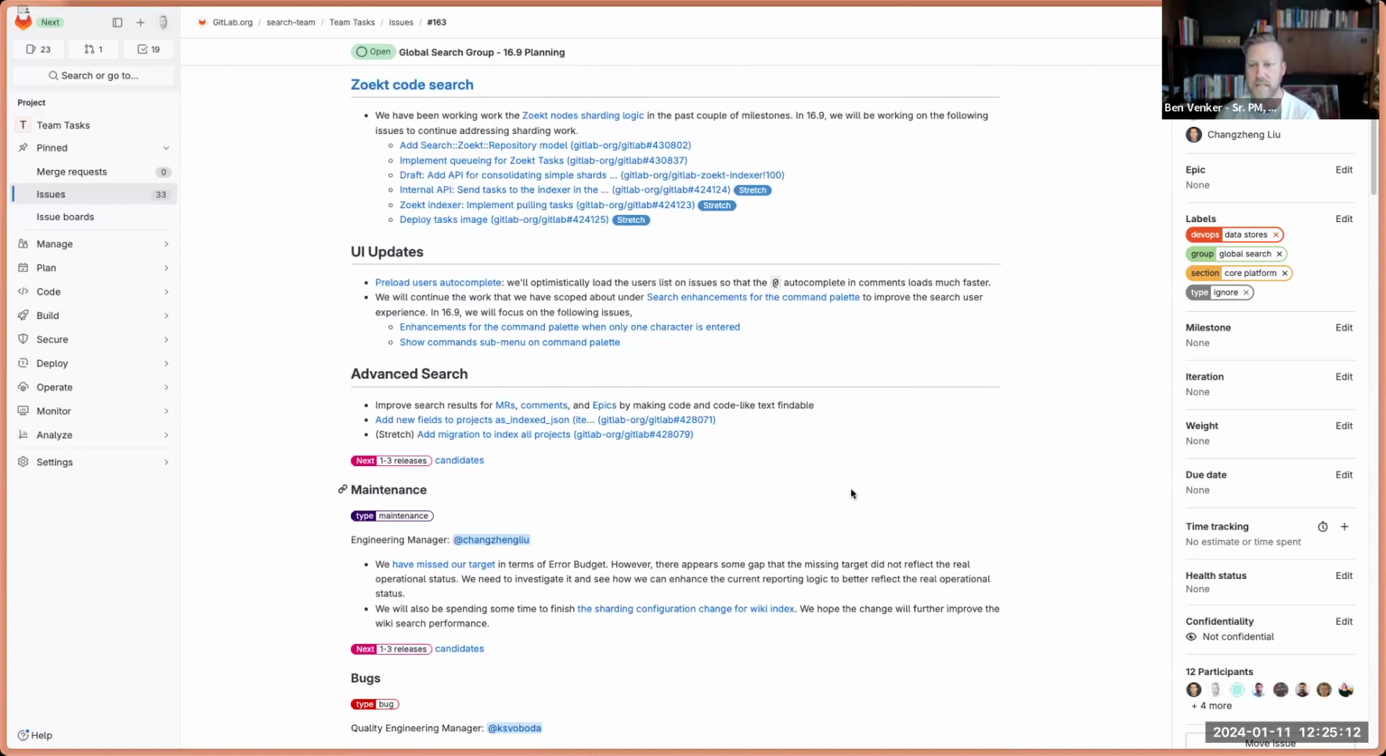And then on the advanced search front, we're making it so that you'll be able to search for code-like text in merge requests, comments, and epics. That's something we hadn't had indexed or analyzed appropriately before. So we made some changes to that code so that you'll be able to search for things like code snippets in comments or merge requests. And then we've added new fields to projects as indexed. So basically we're improving the fidelity of the data in projects that have been indexed already into Elasticsearch.